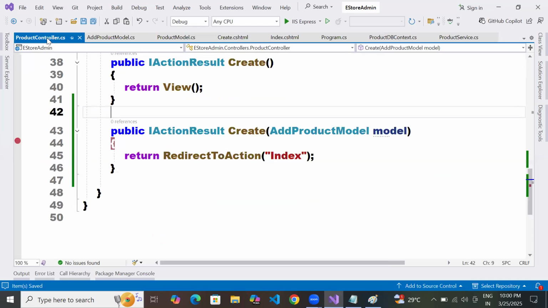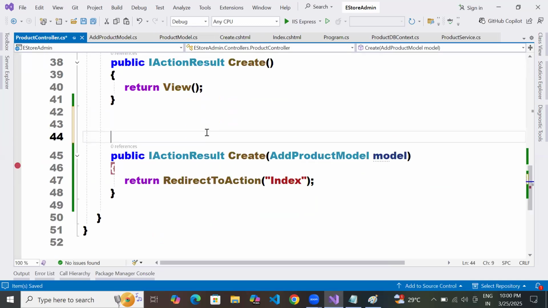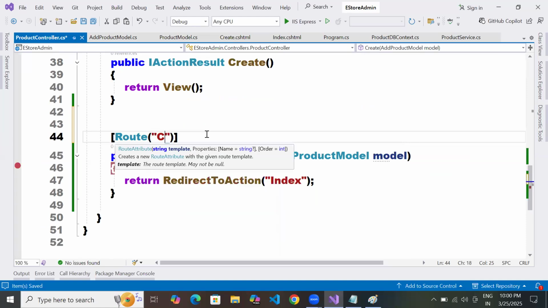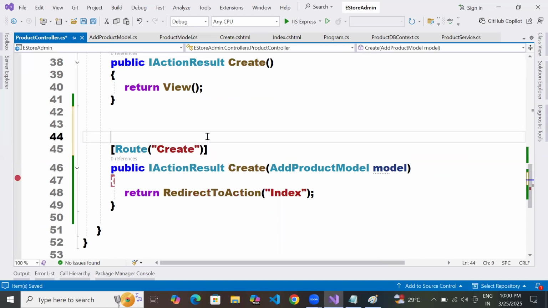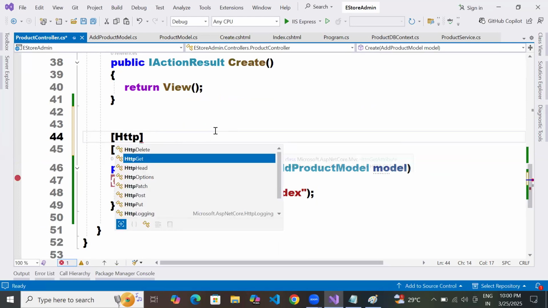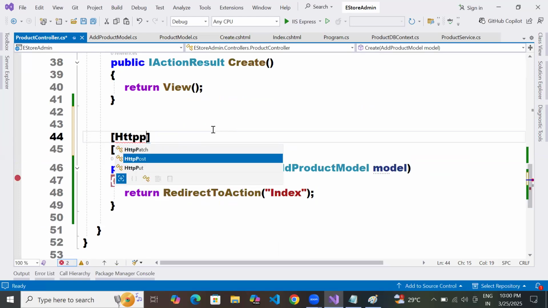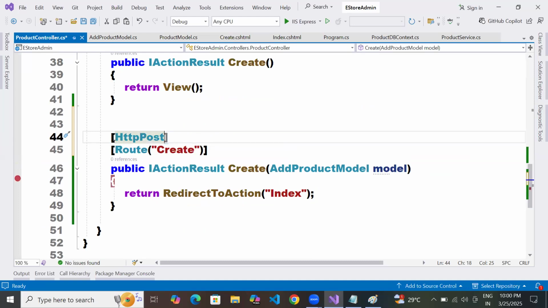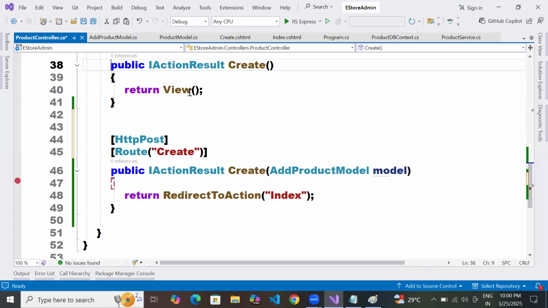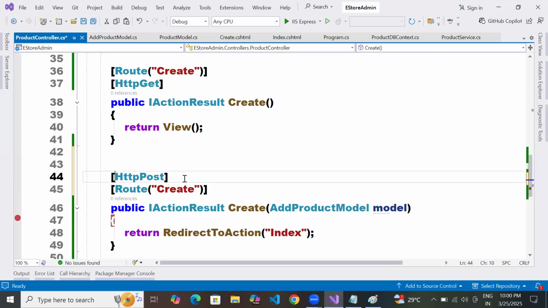Go to product controller. Yeah, here is the problem. You have an action method, but you did not provide the route. Say create. And here you have to say HTTP post. You are posting the record. So in this create, you are getting. In this create, you are posting. You understand my point? Say yes or no.